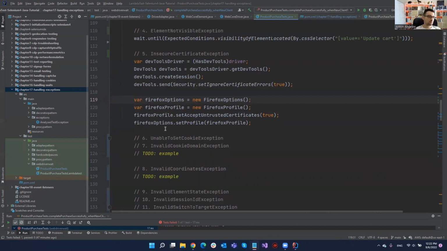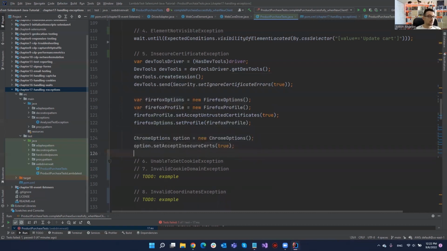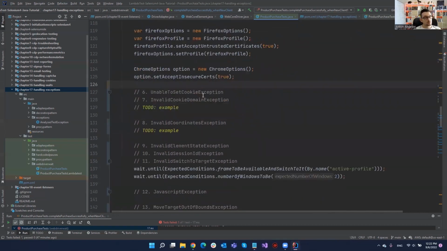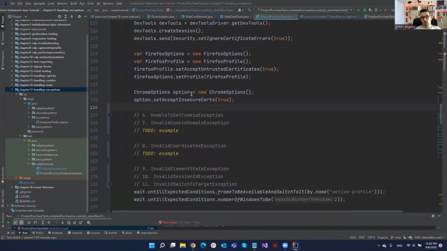Something similar you can do with Chrome options, but here you don't need a profile. You directly set a similar setter in the options. That's all.